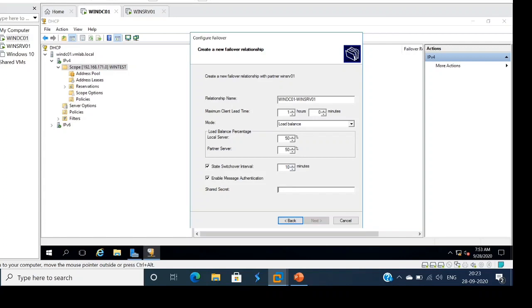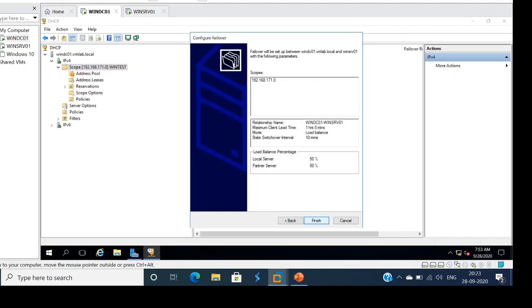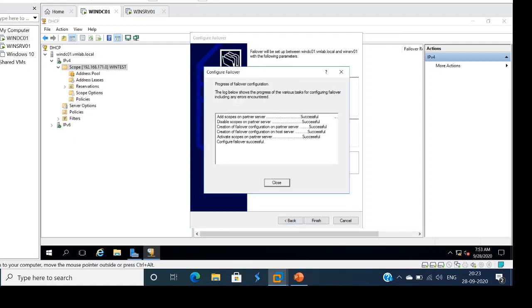Shared secret. Click next and finish. So you can see on the screen, configure failover is successful. Close.